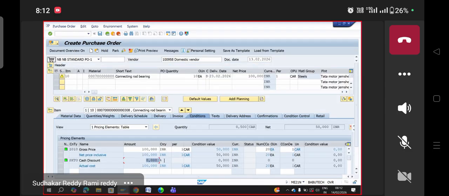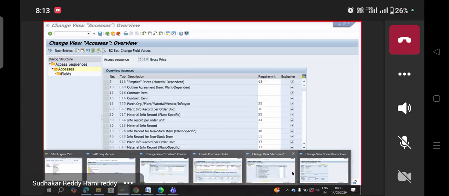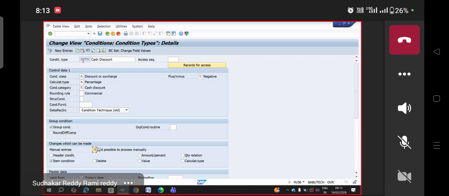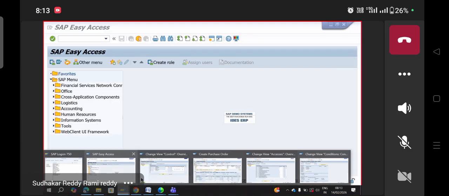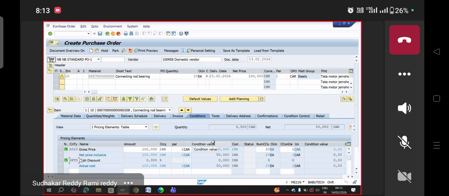Just displaying, but still you want to enter 3%, but it is coming gray mode. Why? Because of the condition type SKTO customization. In the PO, we have two columns: amount column and condition value. 100 rupees for one cartoon, then for total 10 cartoons, 1000. But this gross price amount is coming in edit mode, value is coming gray mode.